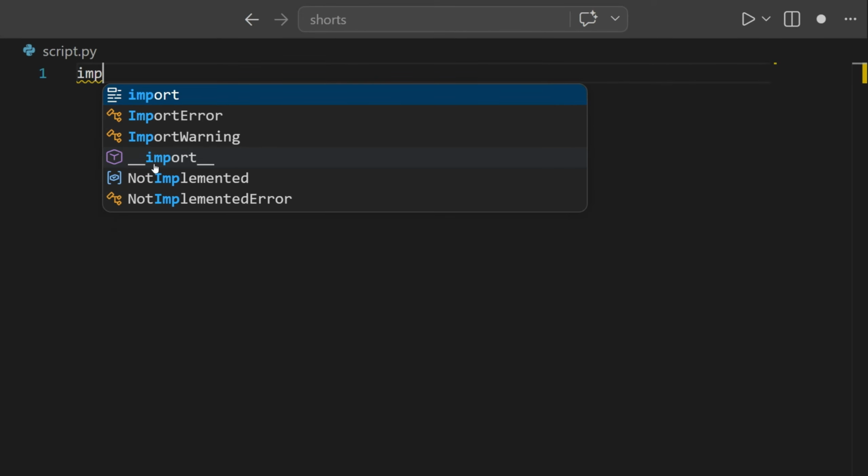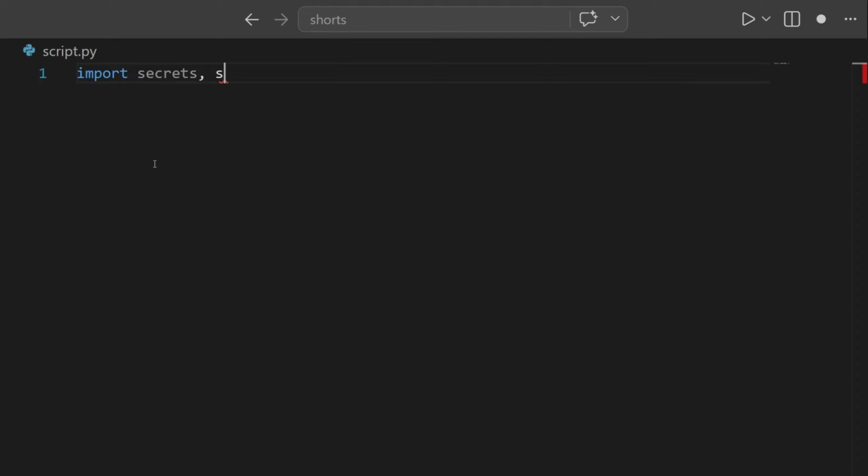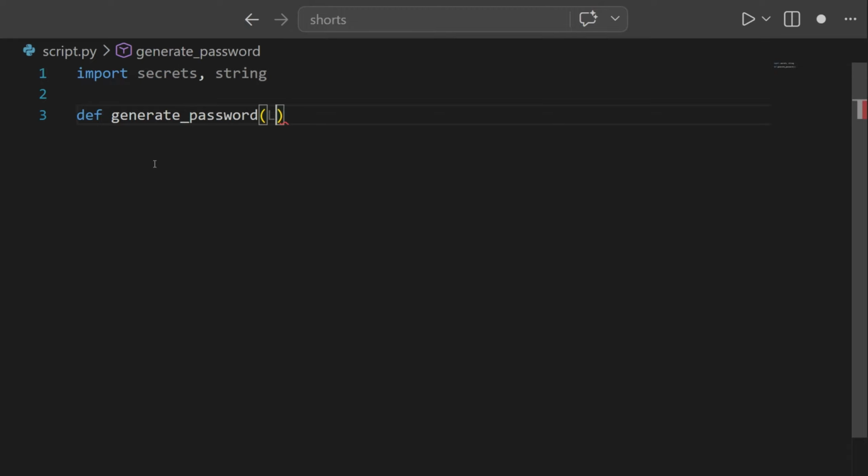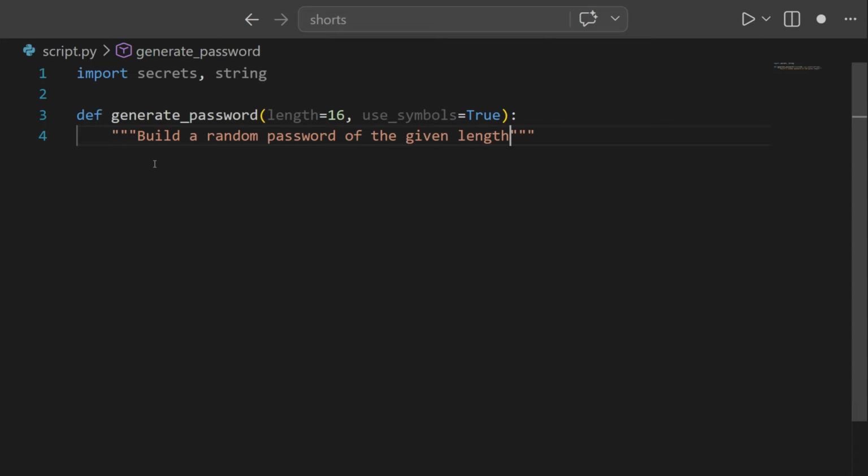So first thing we're going to do is import secrets and string. Okay, now we're going to write a couple of functions here. The first one's going to be generate_password. We're going to define a length, and by default, we'll assign it to 16. And we'll say use_symbols equals True. And let's just do a little opening quote here. We'll say build a random password of the given length.